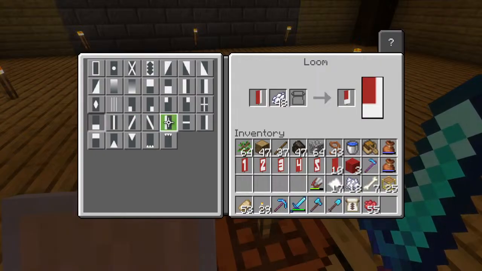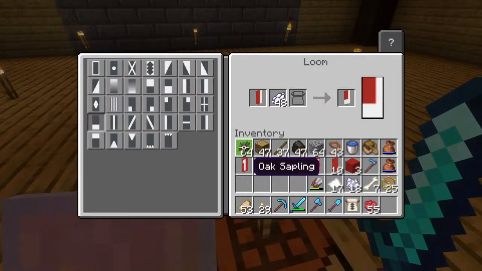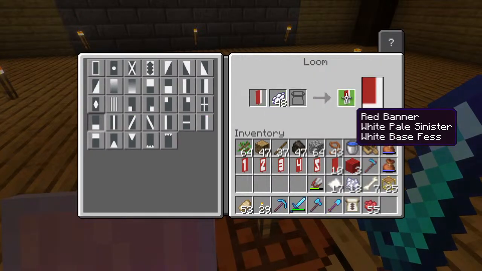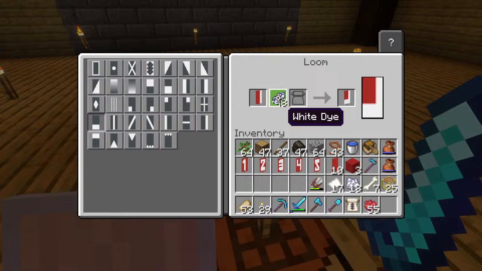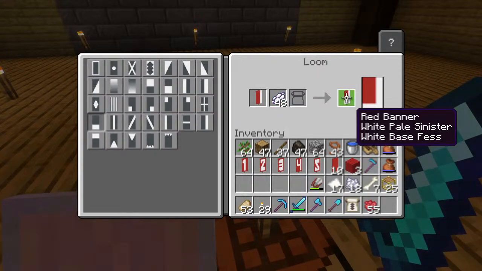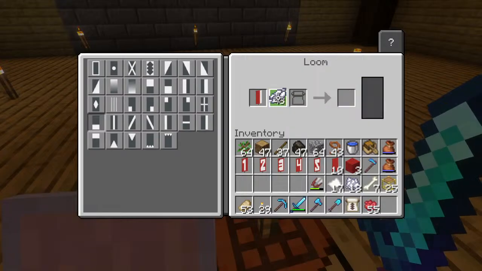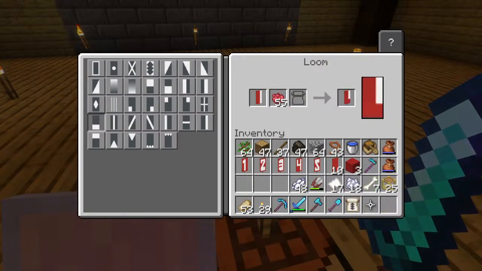I don't know why I wouldn't just do this one. We'll do that one and see if it looks okay. Oh, wait a minute, wait a minute. What? Oh, I see. I'm doing it wrong.